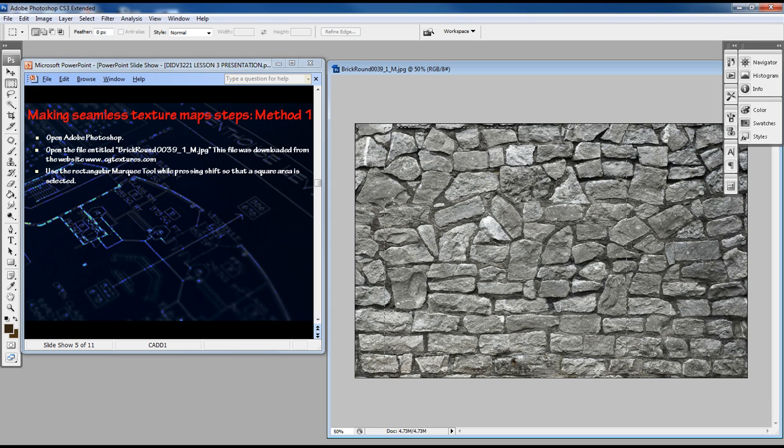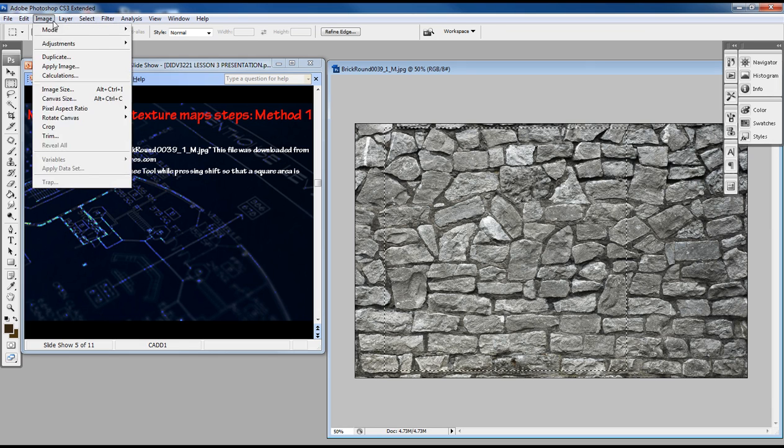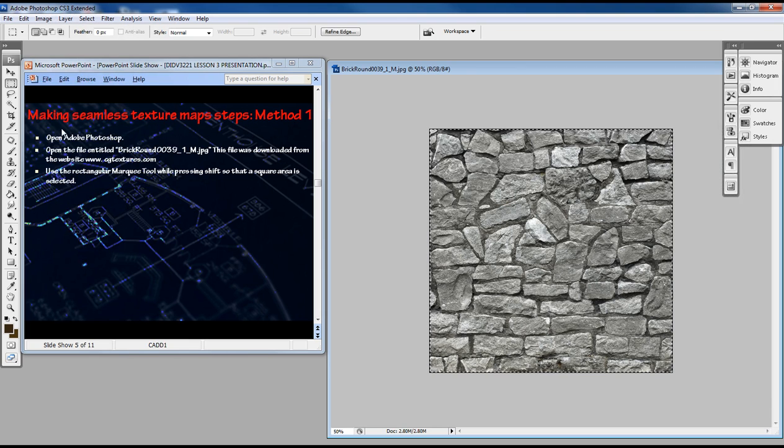I'll let go of my mouse, and I'll let go of my shift button. There we go. I've just selected a square area, and then I'm simply going to crop it. So I'm going to go under Image, Crop. There we go. We have a perfect squared area.